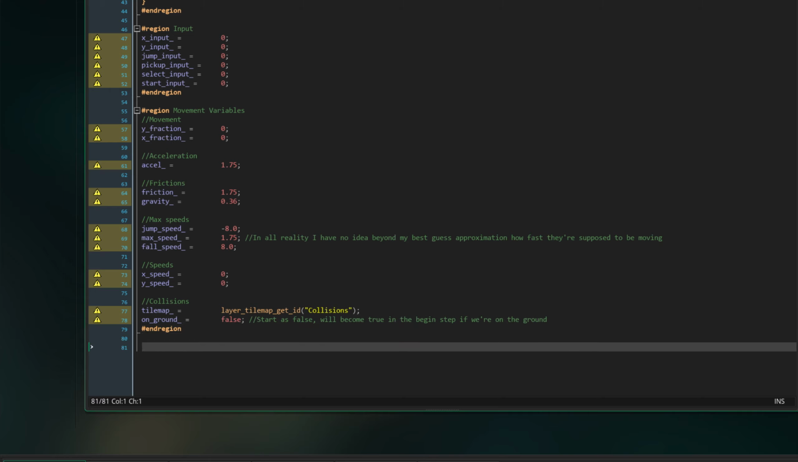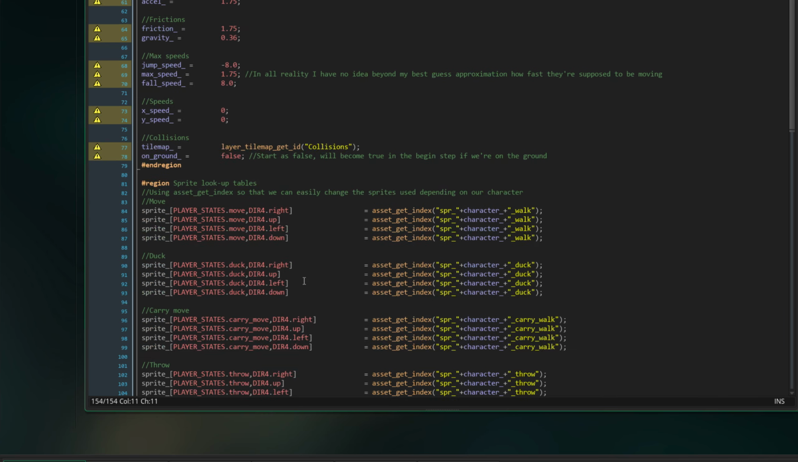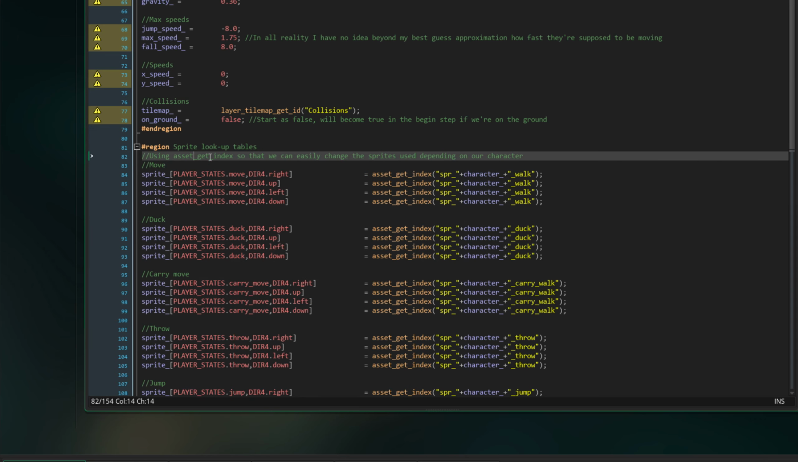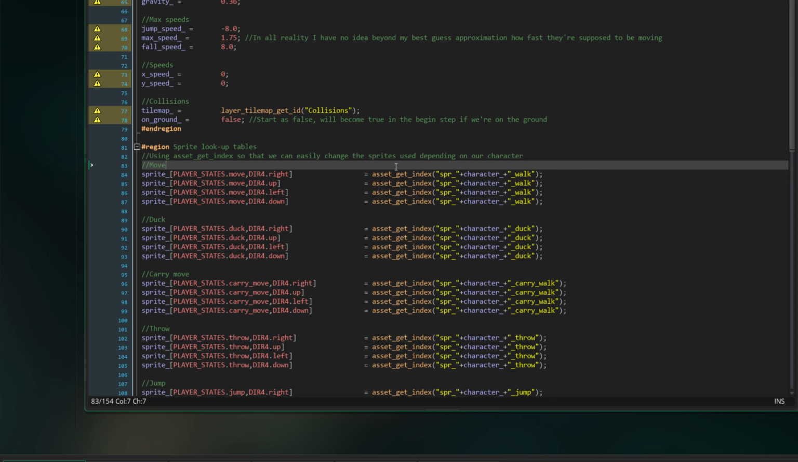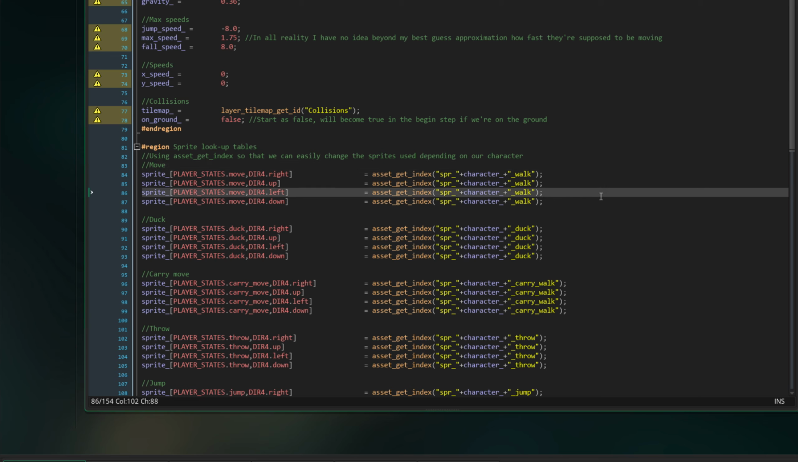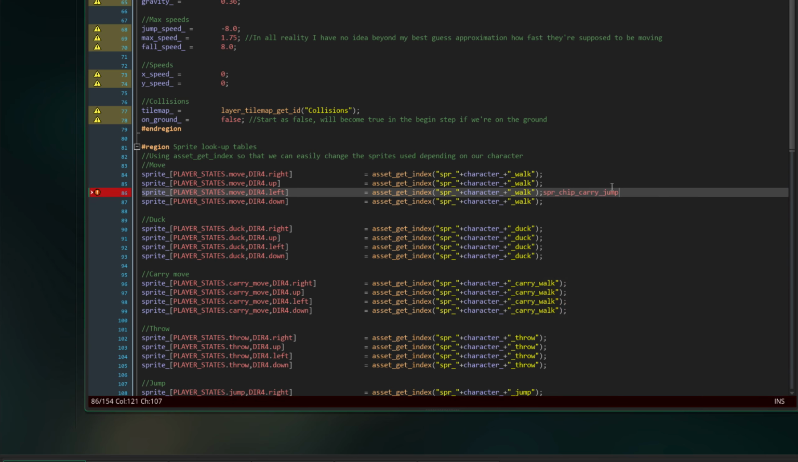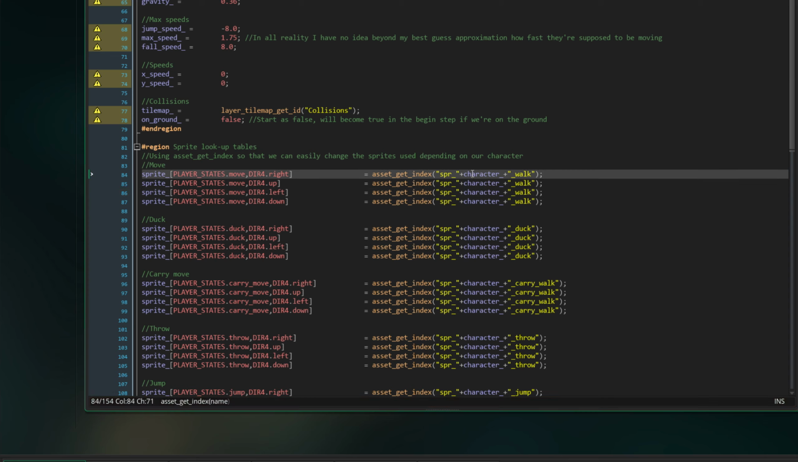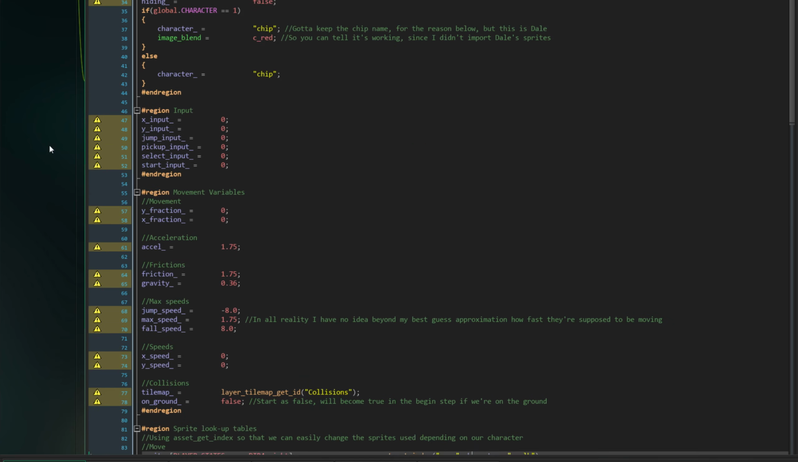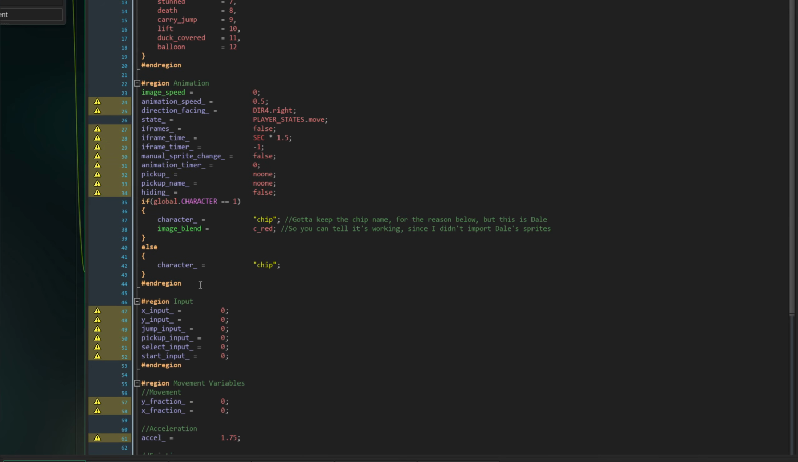All right, last but not least, the big sprite lookup table. And you know what a sprite lookup table is, I believe. So we're using asset_get_index to create our sprites rather than actually just setting it equal to a sprite name directly. So instead of saying sprite_chip_carry_jump or whatever, instead of doing that, we use asset_get_index and create a name using the character name that we set up over here.